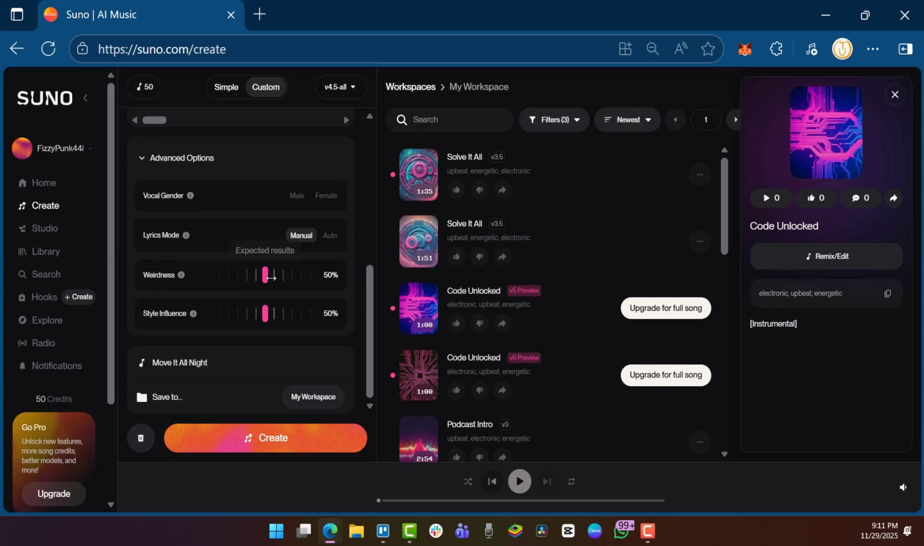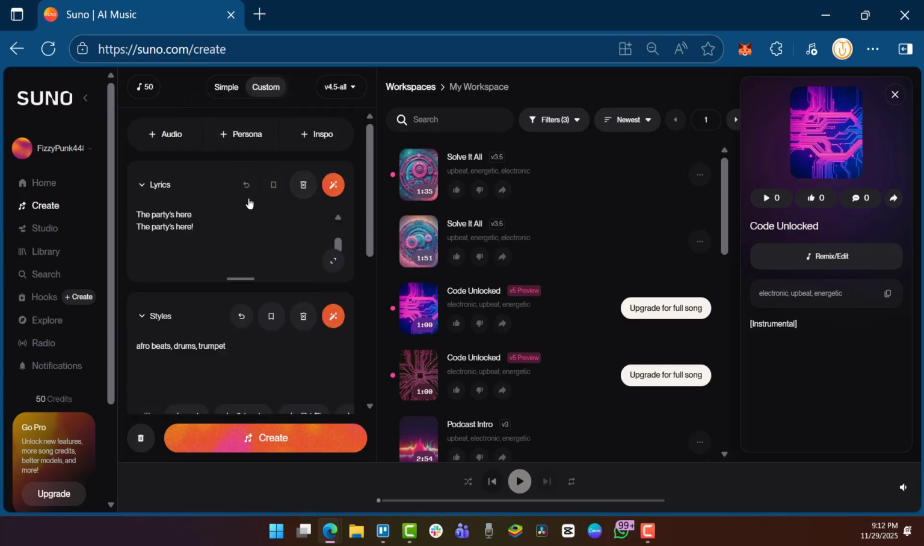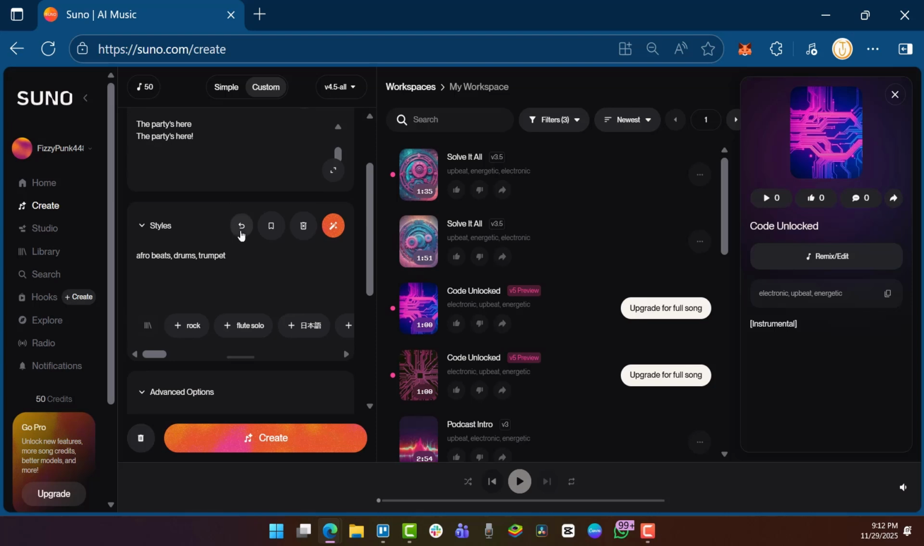If you'd like to increase the weirdness or reduce it, you could do that because it's currently at 50%, and the style influence, it's currently also at 50%. The custom feature or the custom mode allows you to make some preferential adjustments to what you'd like to have as the output of what Suno would provide. And then you have the vocal gender, so you could say female, and so far so good. We have some inputs in these different areas.